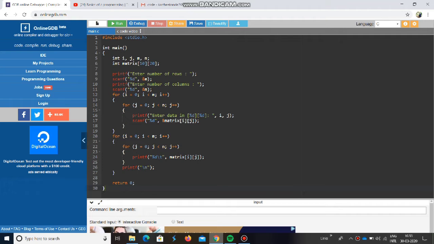Here in this program we have to use two for loops. So we declare the variables required and also we have to declare the limit of the matrix. Here we have asked the user to enter the number of rows, same as we have asked the user to enter the number of columns. Here we need two for loops. It is a two-dimensional array. First for loop with variable i and next for loop with variable j.